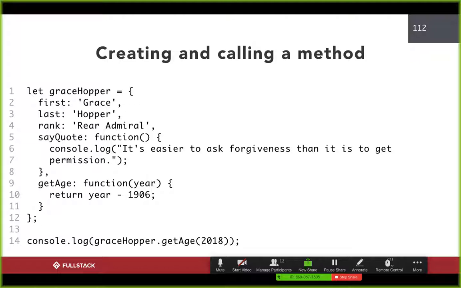So on line 14 there, if you look at the console log, we call Grace Hopper.getAge. Okay, we're getting the value associated with the getAge key, and we invoke the function, and we're passing in 2018. And so 2018 minus 1906 gives us 112. Okay, so once again, this is another example of us creating a method that can take in an input.